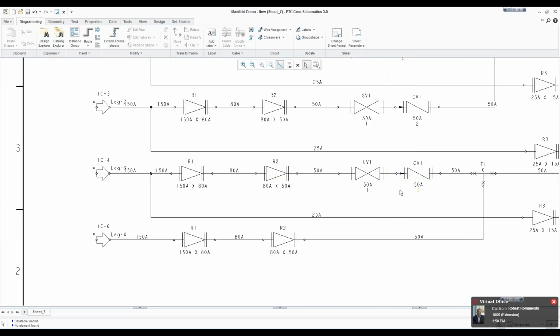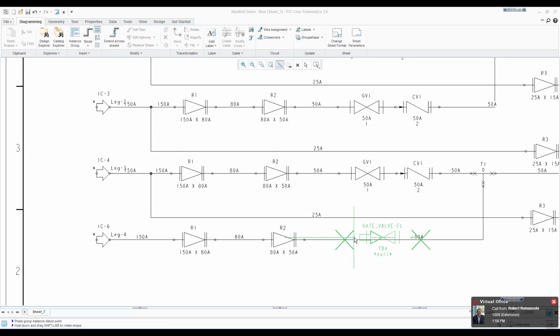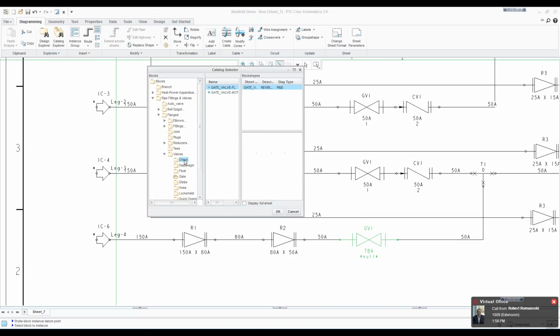We're now going to add two valves. So I'm going to go ahead and go into my blocks. Let's expand the valves guide. I'm going to add a gate valve and drop it about here. And I'll go back to my blocks and pick this check valve.